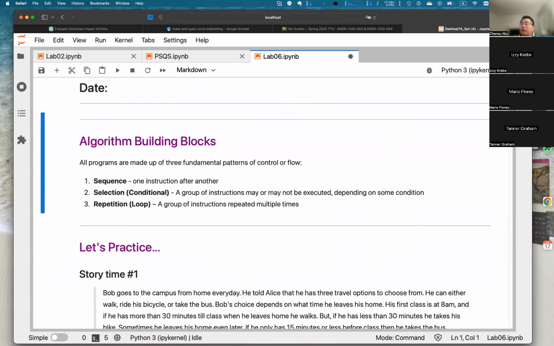Today we're going to learn how to design the algorithm blocks. All programs are made up of three fundamental patterns of control flow. The first one is sequence. We have already used many sequences in the previous labs. For example, first we define a variable, and then we perform some operations, and then we print something. It's a typical example of a sequence.